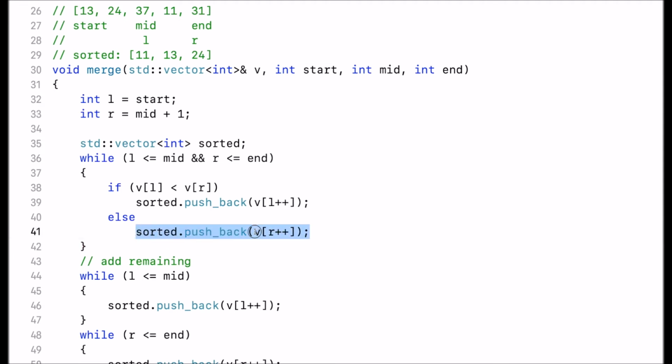And here I push the element at R into the sorted vector. This is 31. So 31 gets pushed into the sorted vector. Then I increment R. And now I check again. Is L less than or equal to mid? This is true. Is R less than or equal to end? This is false. So this condition becomes false. And now the while loop ends. The reason for this is that there are no more elements in the right subarray. I went through all the elements, so I have nothing to compare to in the right subarray.